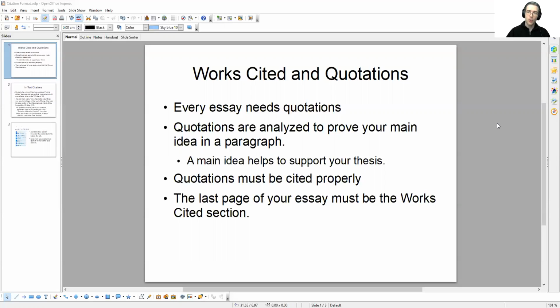Then you will also require a works cited section that is properly formatted, so it follows the correct conventions and structure.